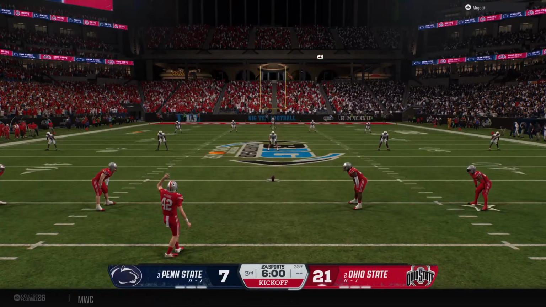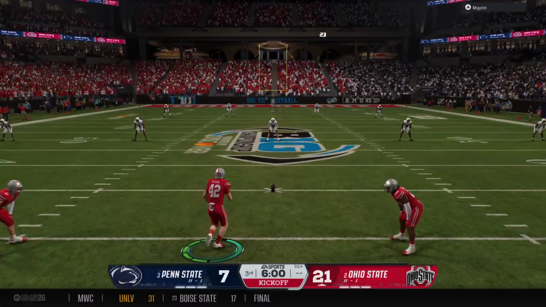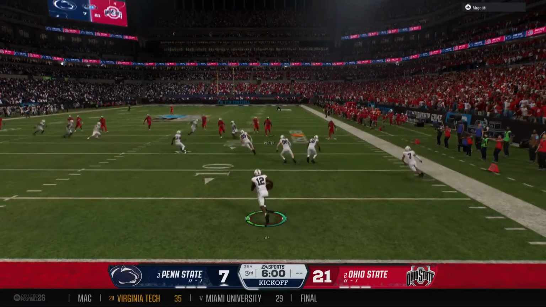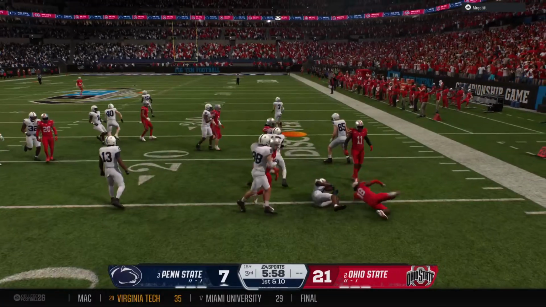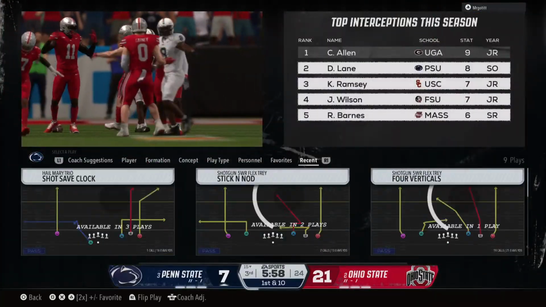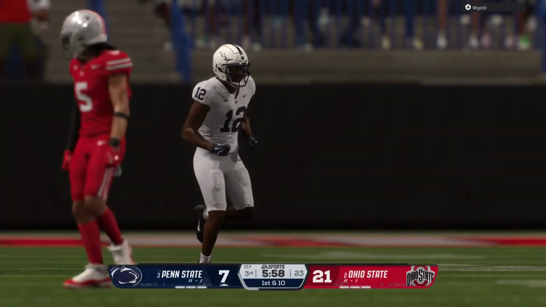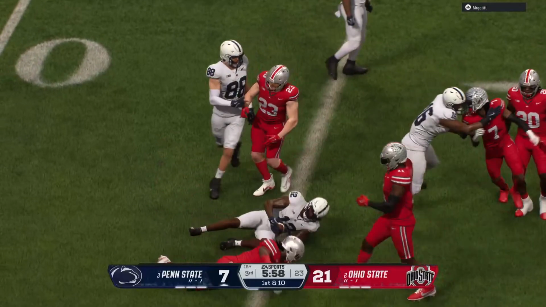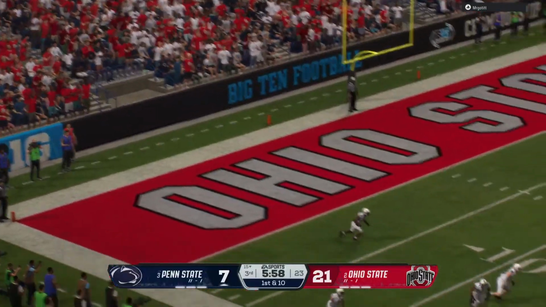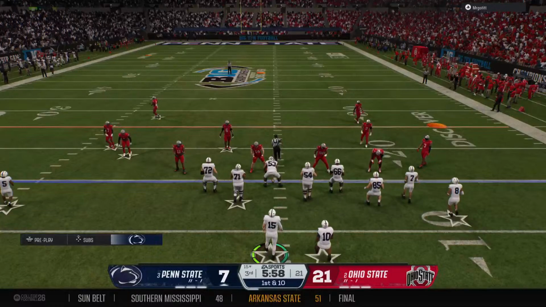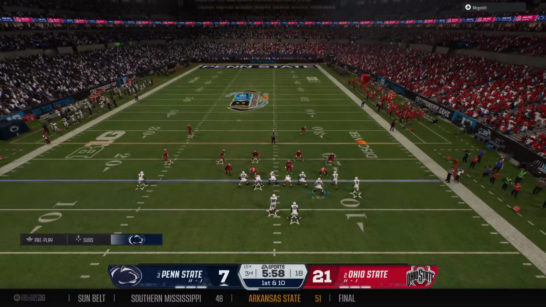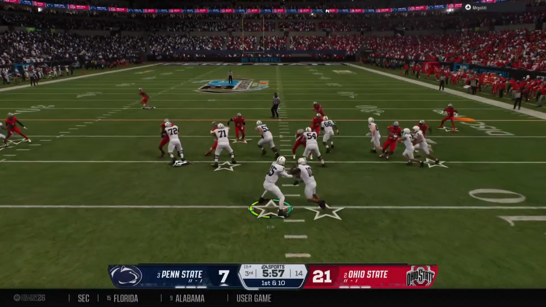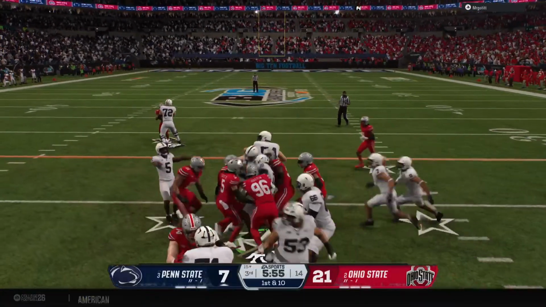Buckeyes will kick it off to begin the second half. Fields it inside the 5-yard line. Turner, 1 down. Sets up the next drive. Here's the first play of the drive now, backed up at the 15. And they'll start the third quarter here on the ground.